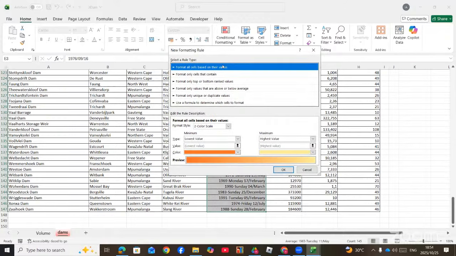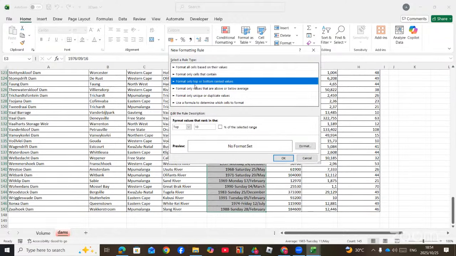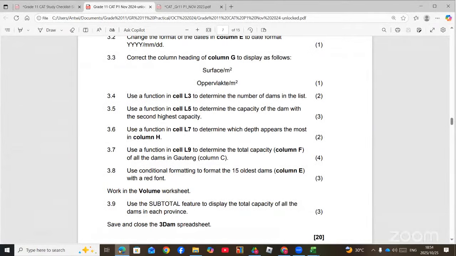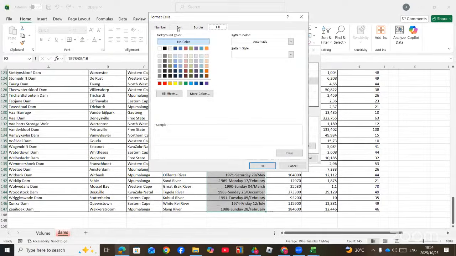Now, when you are talking about oldest or the biggest, we can use only the top or bottom rank values. And now we want oldest, so the 15 of them, not the 10. So here we cannot use top. If you say top, that's the biggest values, which will be the youngest. So here we choose the bottom, and then you go to format, then we fill it. According to the question, we have to fill it with red font. So we choose the font, not filling, then we select the font color to be red.